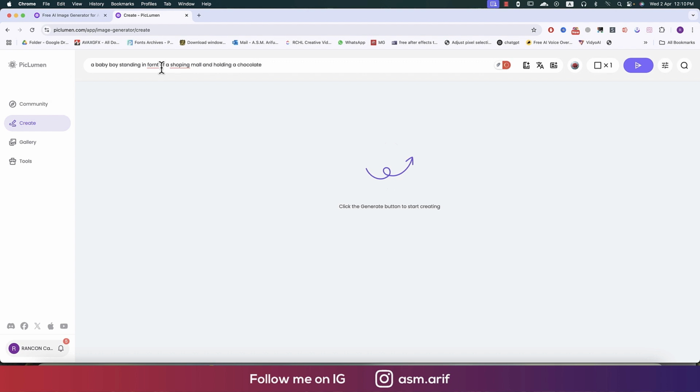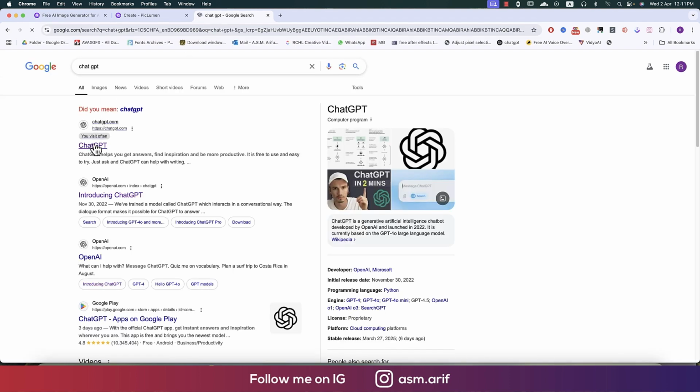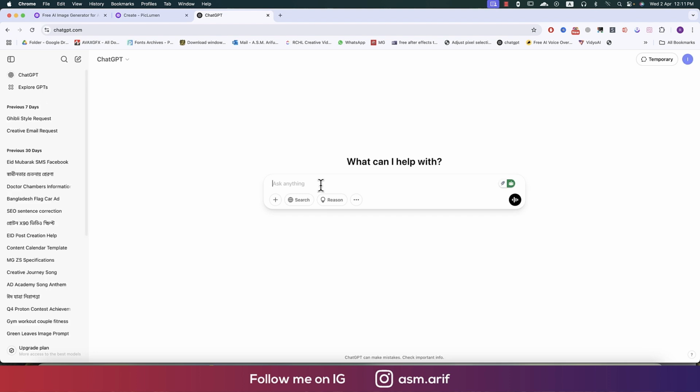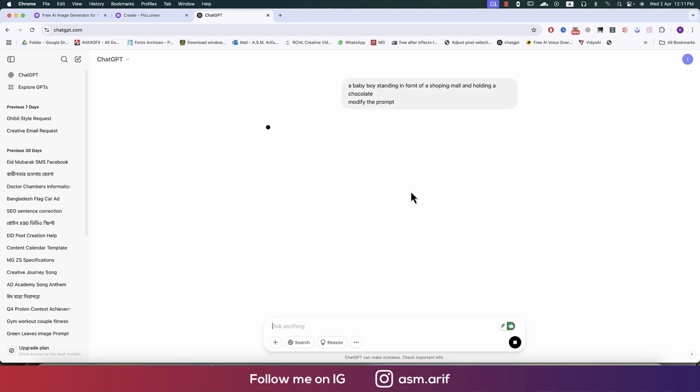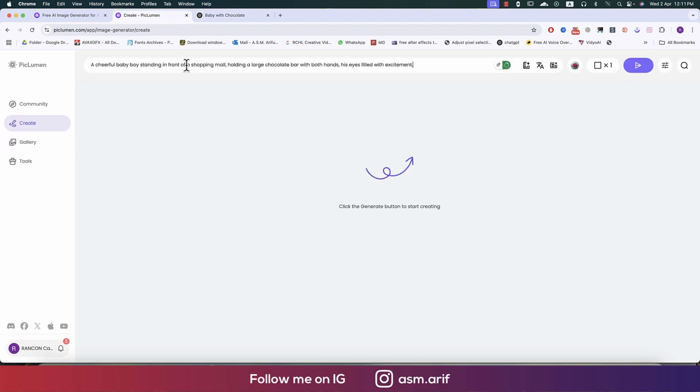chocolate. You can make or refine the prompt with the help of ChatGPT. So going to ChatGPT and opening it up. You can do that with login or without login. So, telling it to modify the prompt and hit enter. Yeah, now providing it over there.